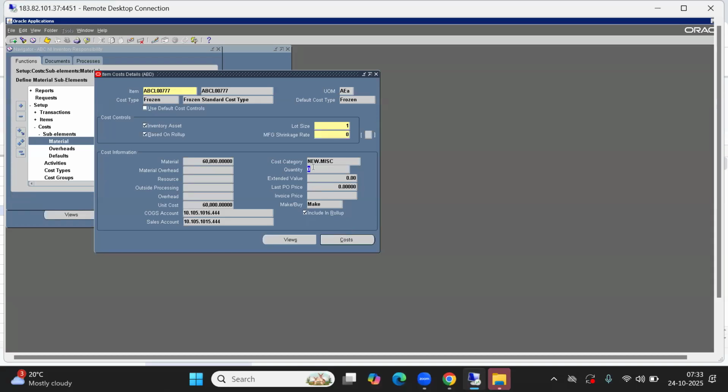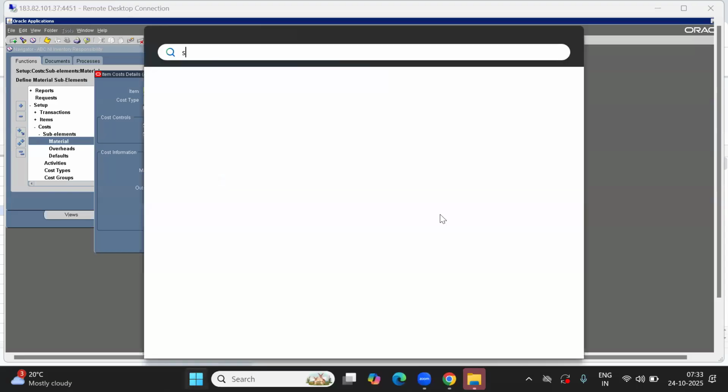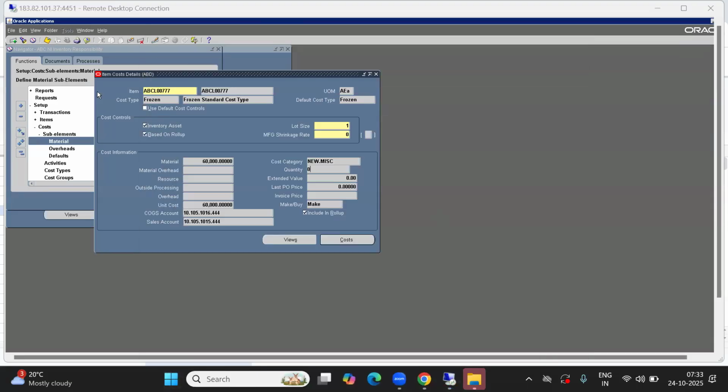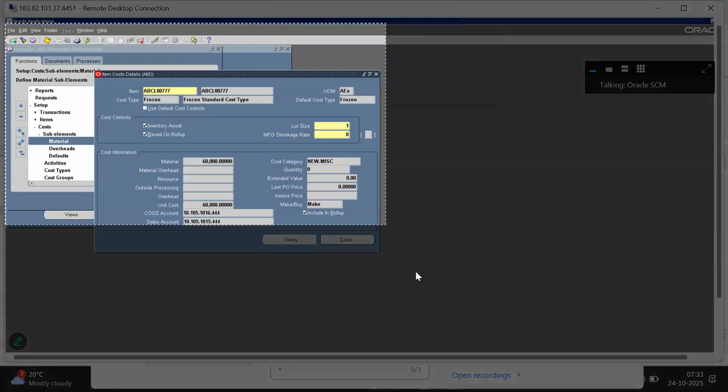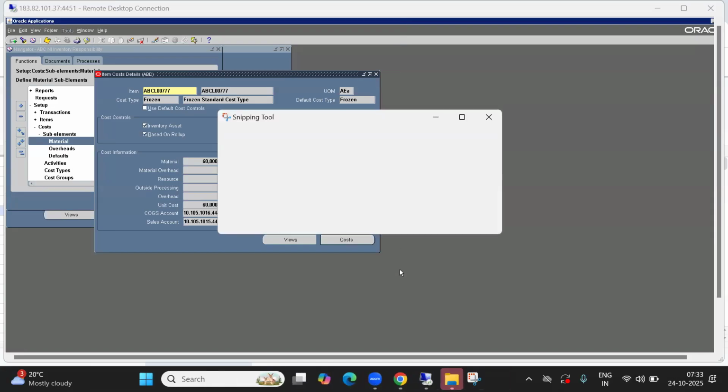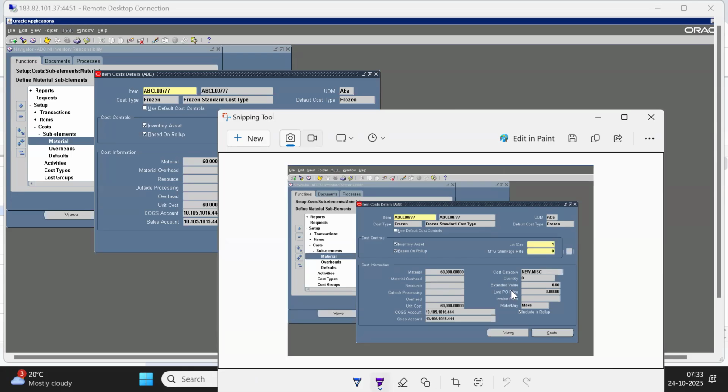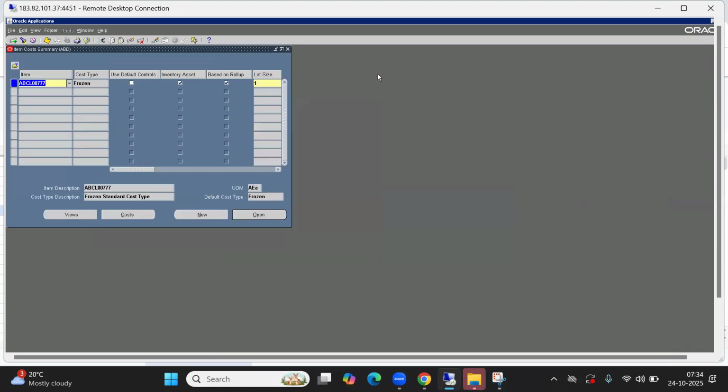Fine. Just close this form. Just observe this. I'll take a screenshot of it. You will see the changes once I perform the transaction. Just observe this one, and I think this one also. Fine. Close it.